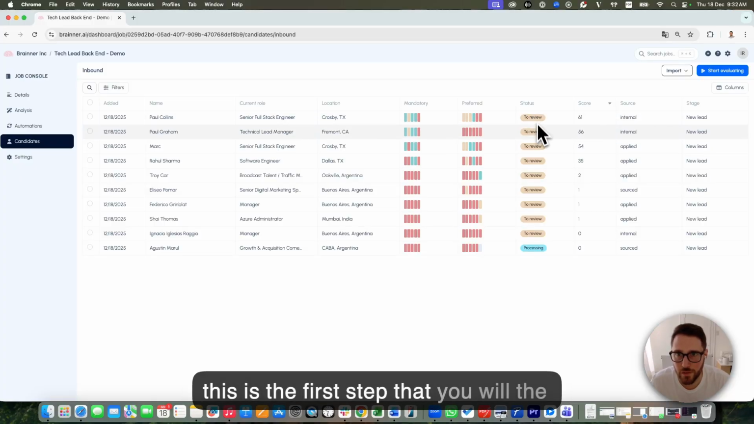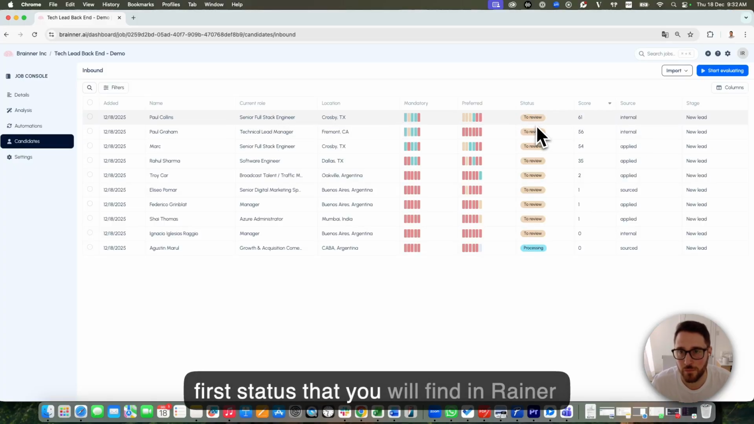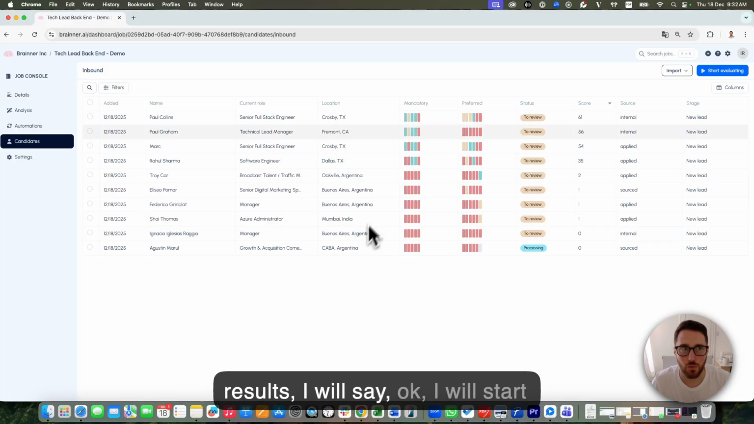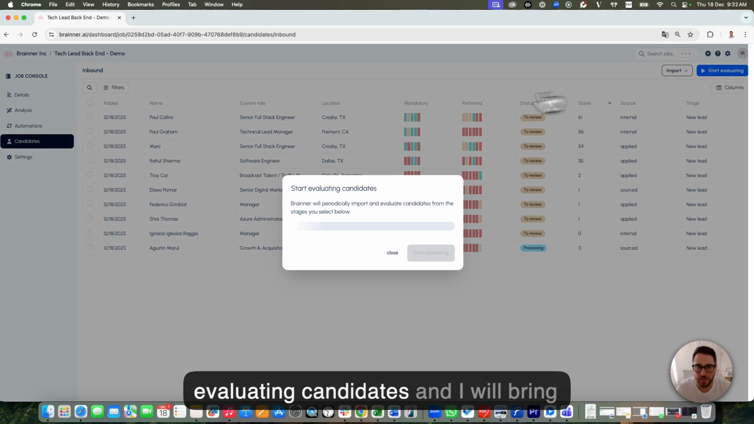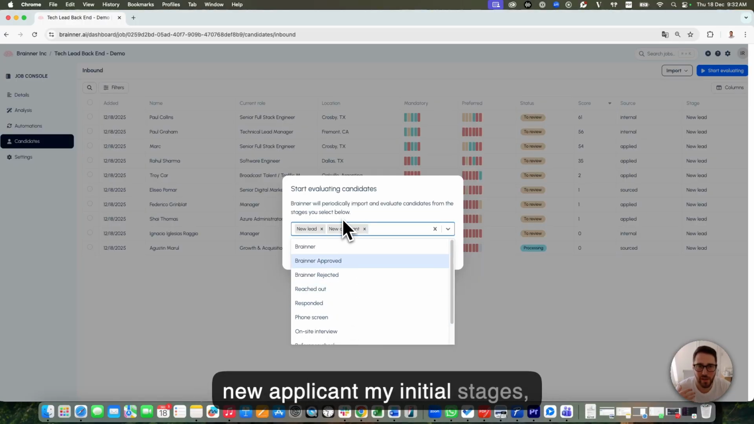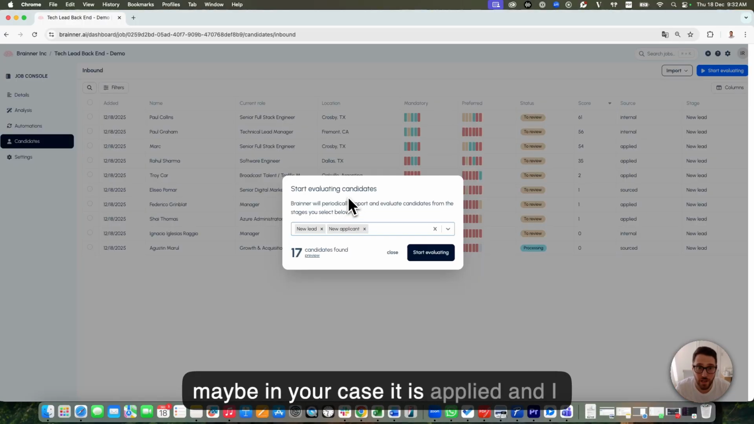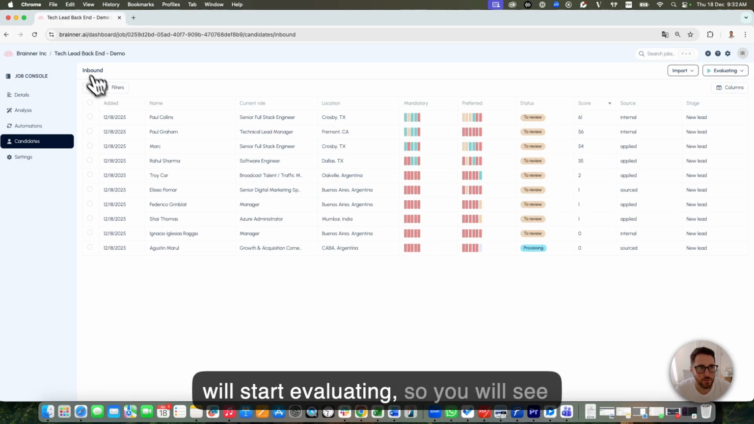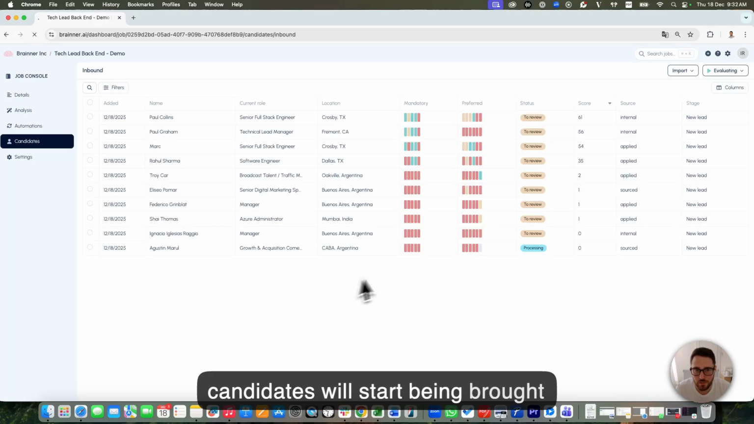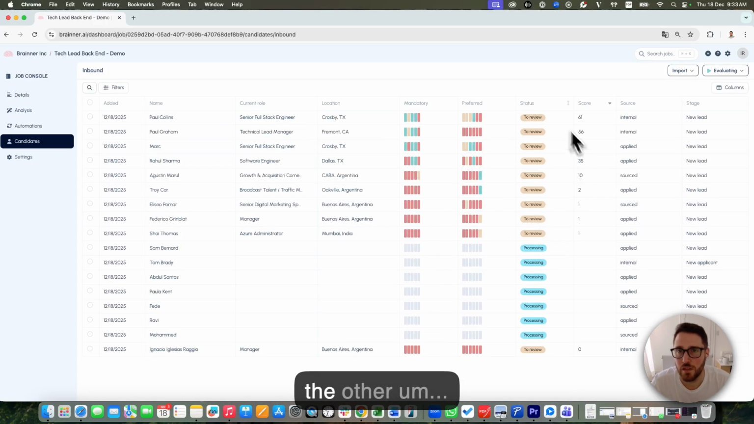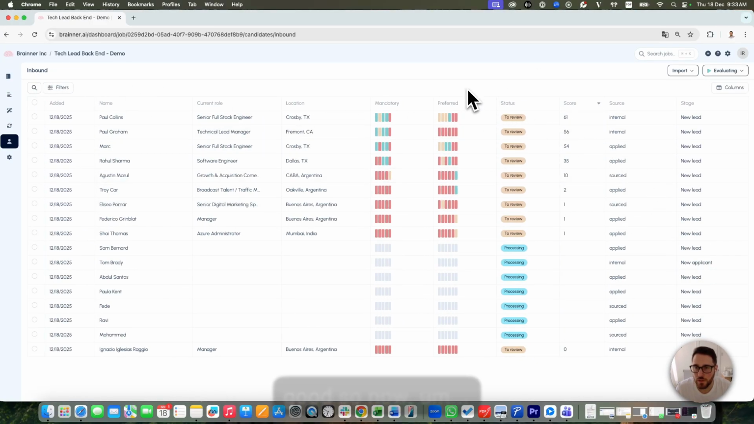This is the first status that you will find in Brainer. Once I'm comfortable enough with the results, I will start evaluating candidates, and I will bring the candidates in status new lead and new applicant, my initial stages, maybe in your case it is applied. So you will see candidates will start being brought here and will be listed one below the other. Good.